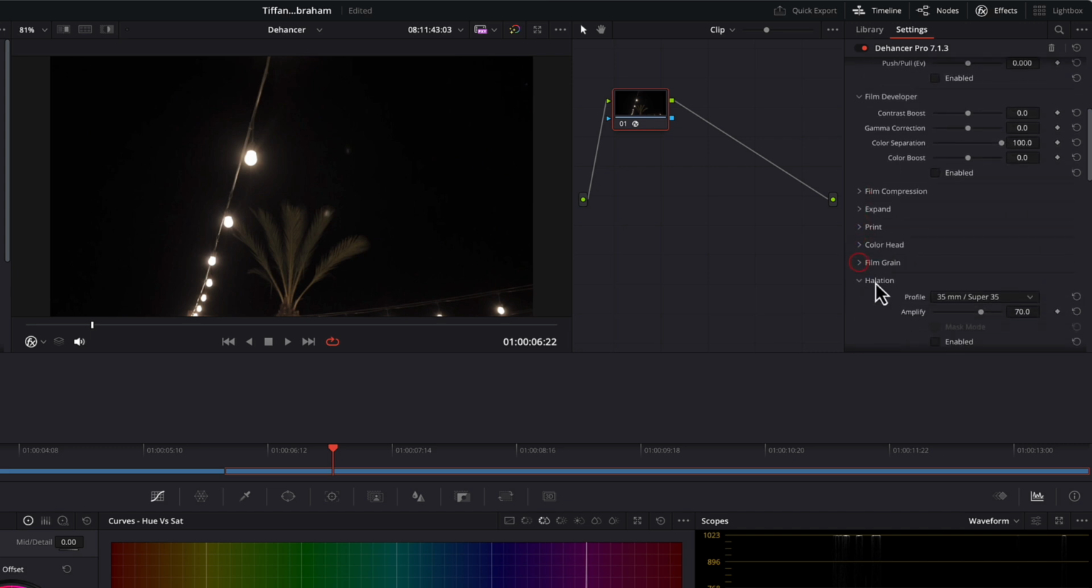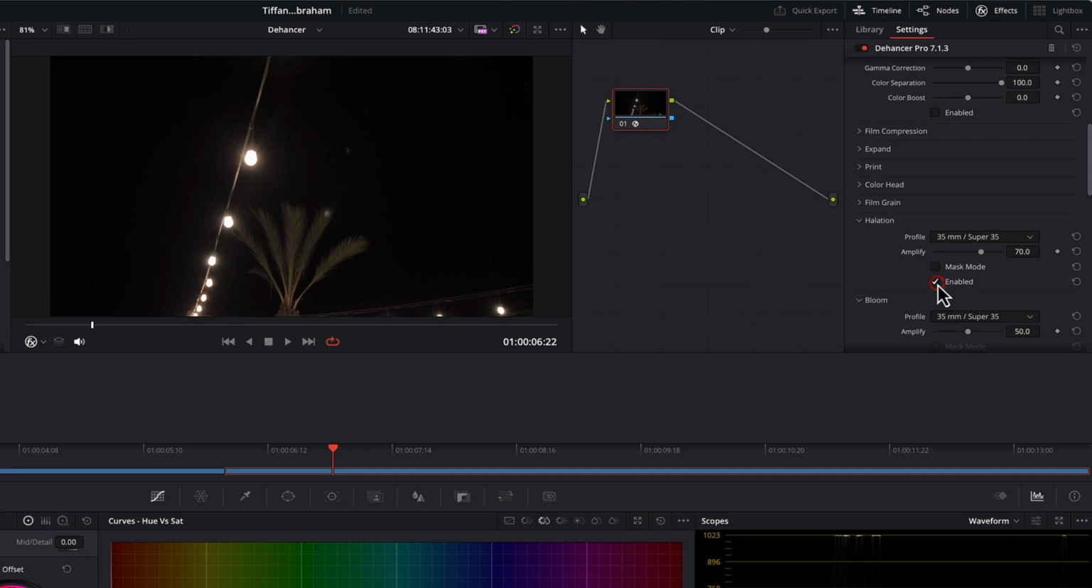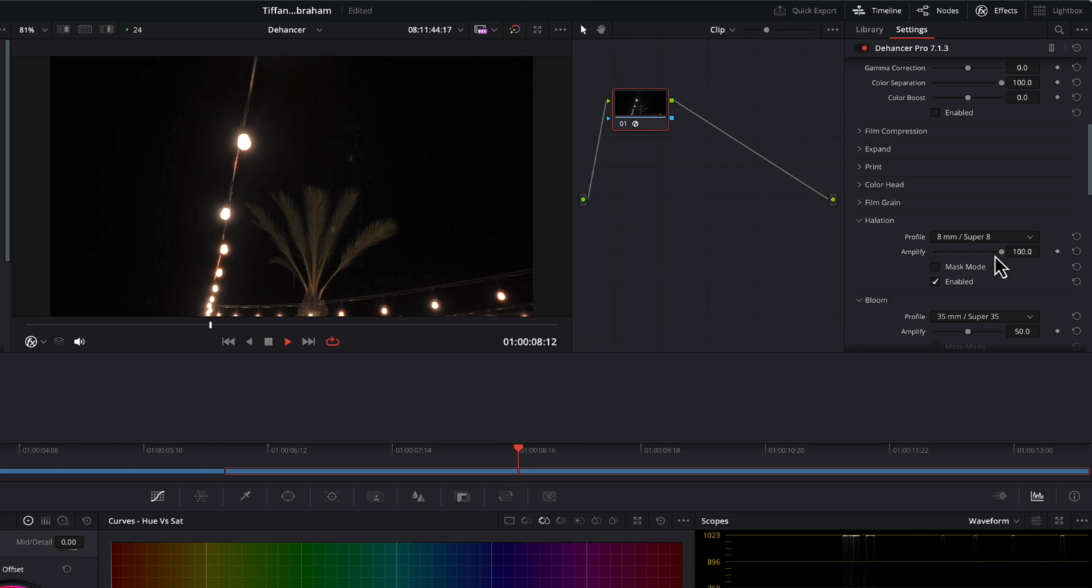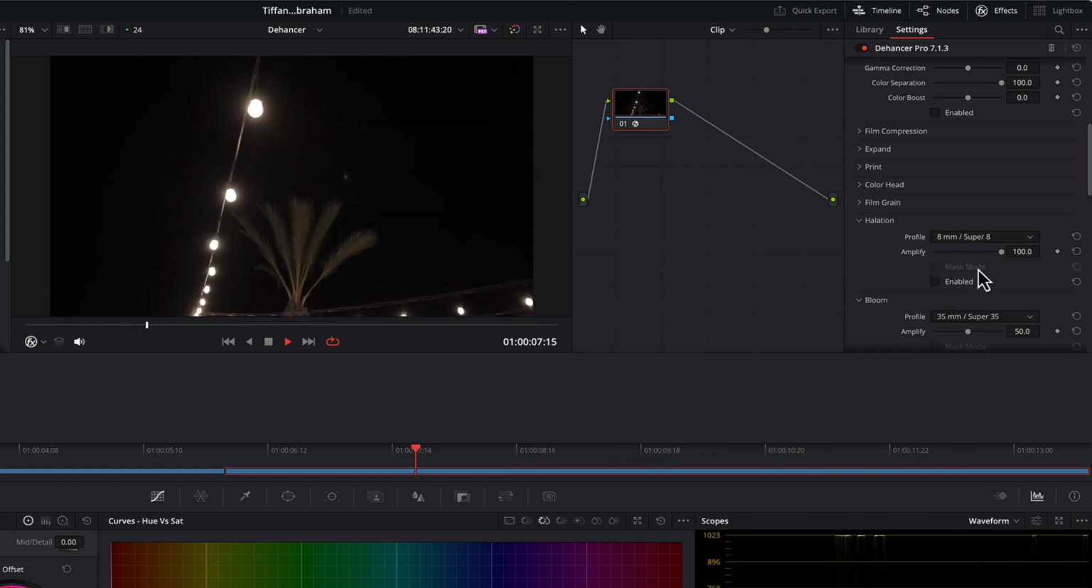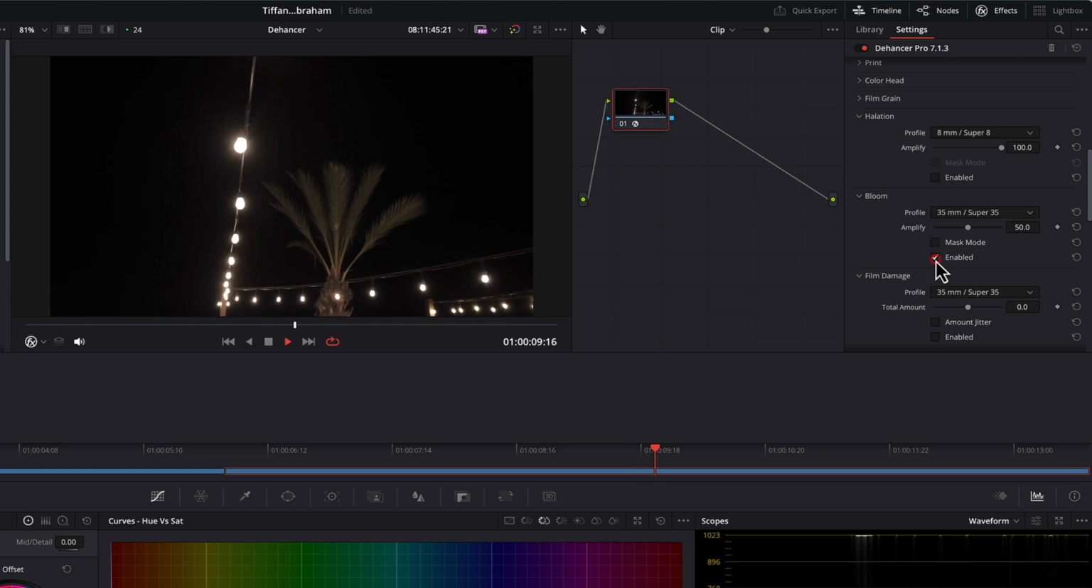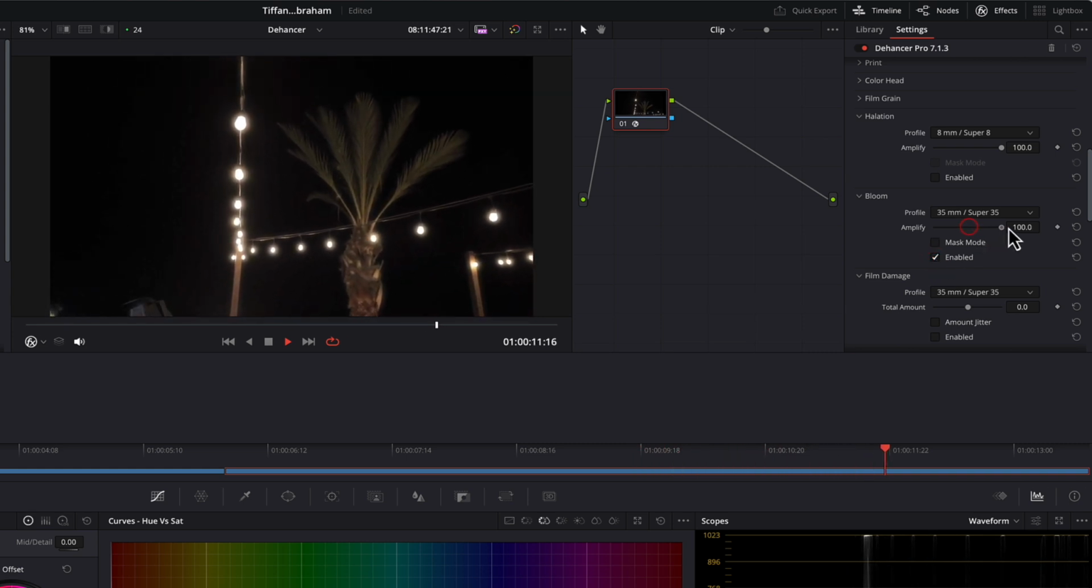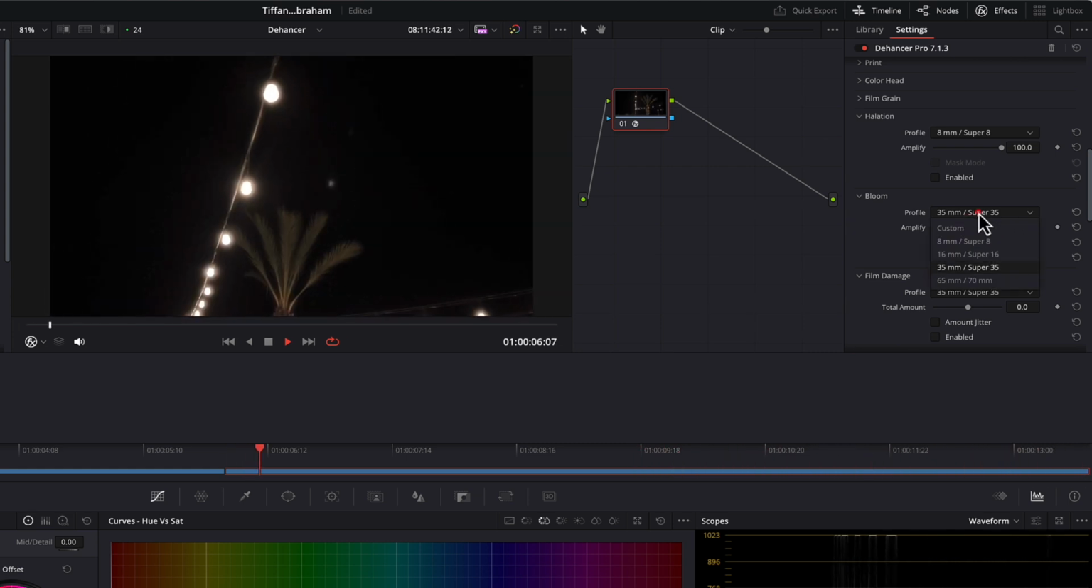Now we can check out the halation effect at nighttime. We can see the red glow around the light bulbs. I'll deselect the enabled button, and now we can check out the bloom effect at night. As I adjust the controls, look at the misty glow around the light bulbs.